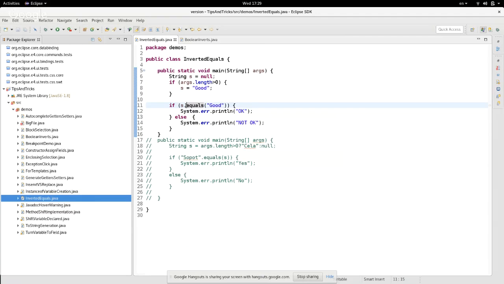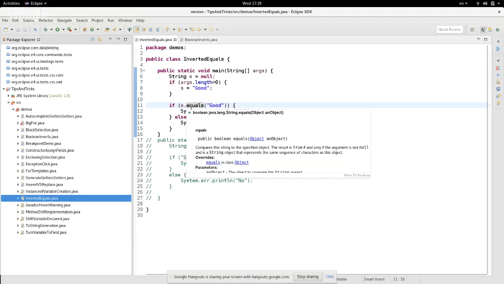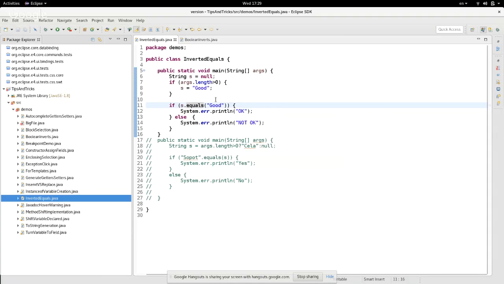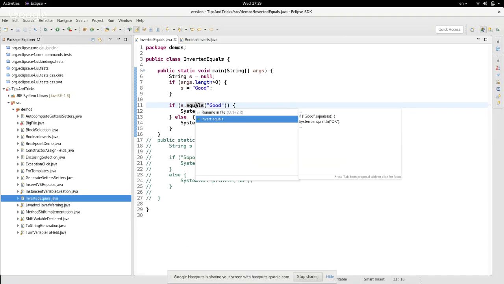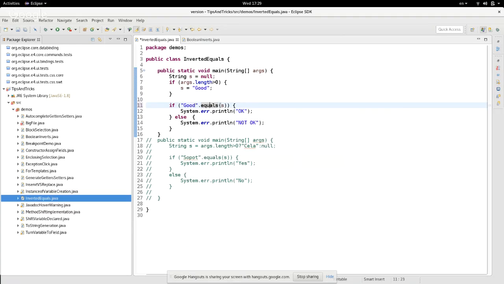Now, you can do an equally good check, but with much better luck on your null pointer exceptions if you invert this. And by invert, I mean if you do a control-1 while having the cursor here in the equals, and it will ask you to invert the equals. So once you do this, the equivalence is the same. So it's still comparing variable s with this string literal good. But since this guy can never be null, of course, it's a string literal, then you would never run the danger of having a null pointer exception.